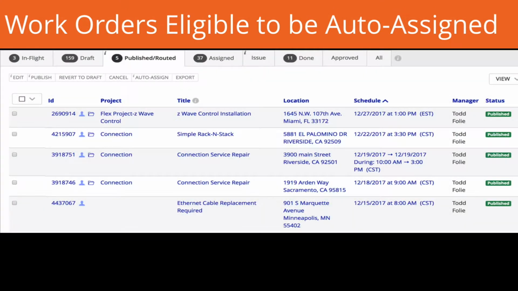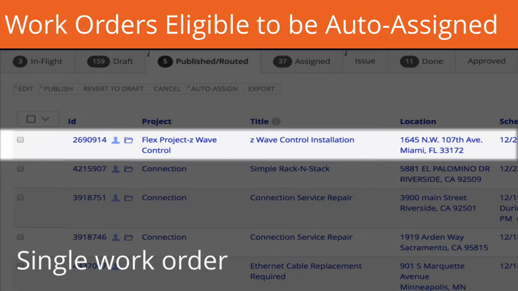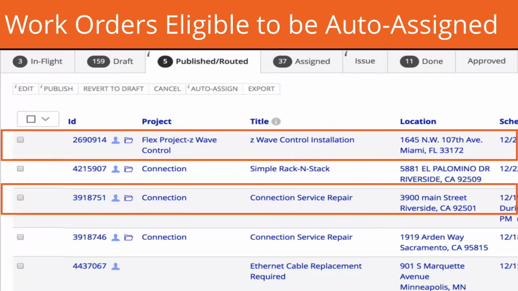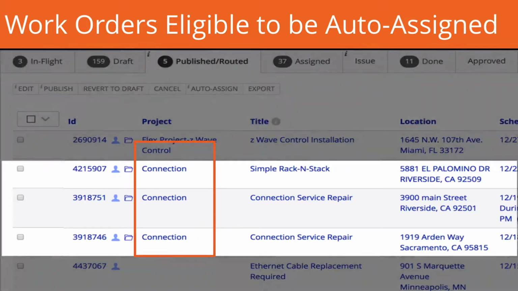What kind of work orders can be auto-assigned? The feature can be used to auto-assign providers to a single work order, multiple unrelated break-fix work orders, or hundreds of work orders for a single project or across multiple projects at the same time.